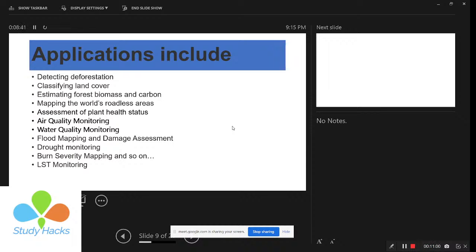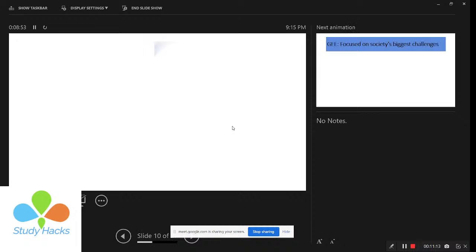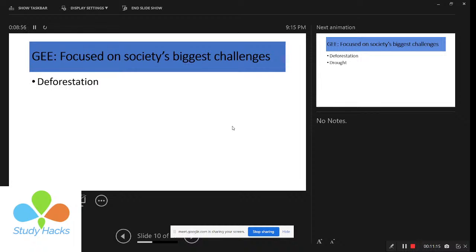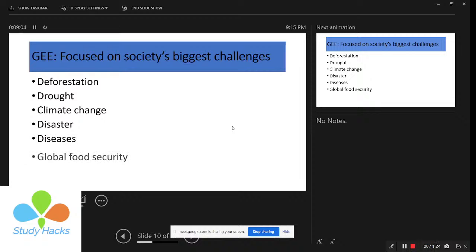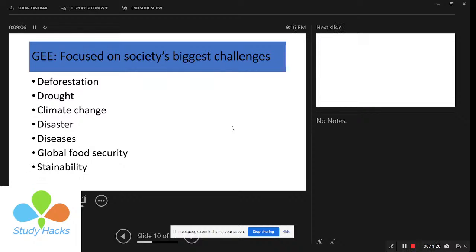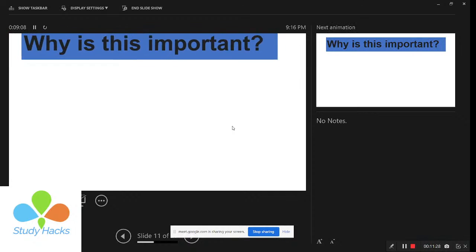So actually, all of the remote sensing applications we can easily do using the Google Earth Engine platform. Any remote sensing application is possible using the Google Earth Engine platform, very quickly and efficiently. Okay, at this time it also focuses on society's biggest challenges, suppose deforestation, as well as drought, then climate change, also disasters, then diseases, then global food security and sustainability. And why is this important?